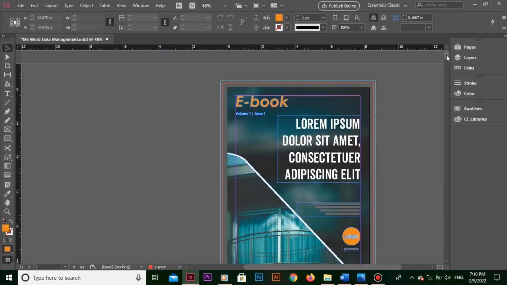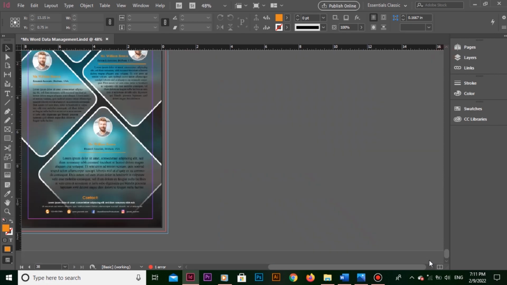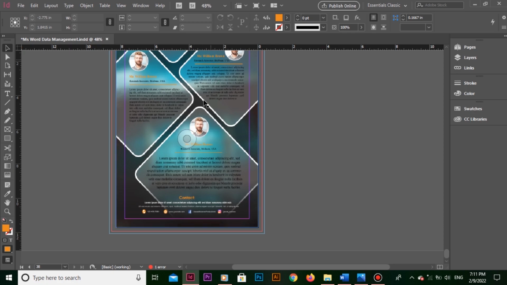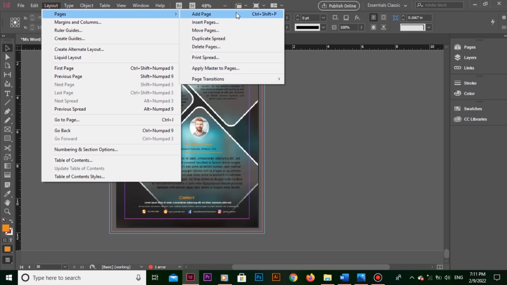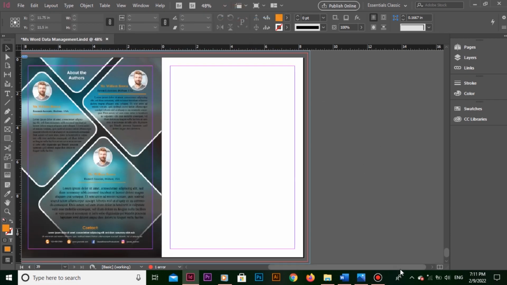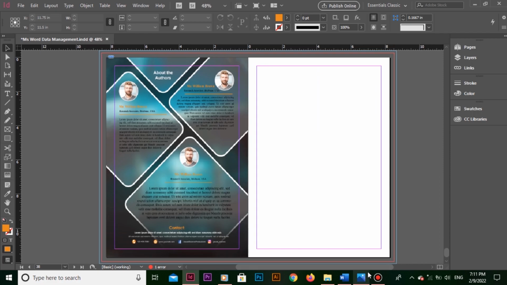Until the end, it has a single-sided page. And the first page, which is the cover page, is also a single-sided page. If I add another page next to this last page, it will become a double-sided page. In other words, facing pages.